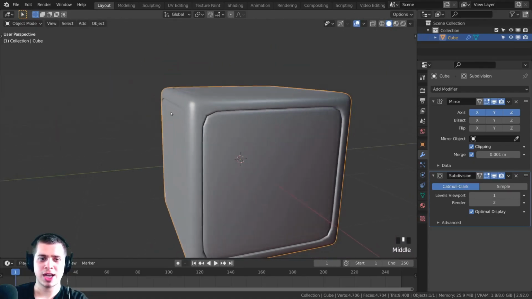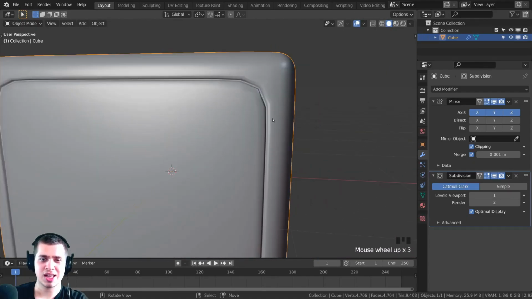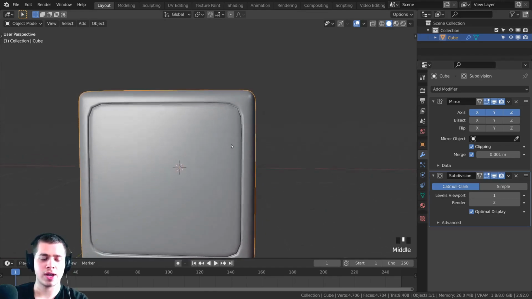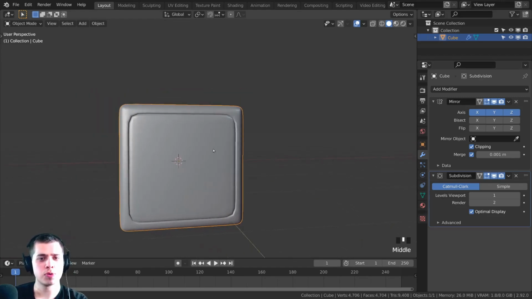click. So now if we tab back into object mode, you can see this is a lot smoother, and when it renders, it's going to be even smoother because the levels are going to be set to 2, but that is really great. And if you look at your Rubik's Cube, that looks pretty realistic.